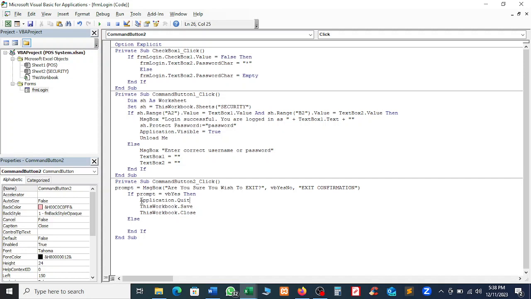So what's going to happen if he clicks yes? So let's look at this line of code. This line of code, the application.quit, closes the Excel application. This command quits Excel, all right? So this one closes the Excel. So it means if you select yes in the message box, you click yes, then the application.quit will be executed. That means the Excel application will be quitted, right? So this command quits Excel.